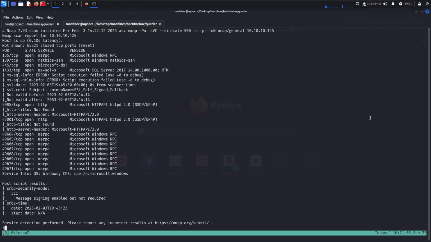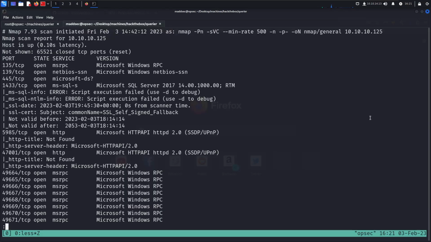Querier from Hack the Box. This is a super fun machine, medium level. It involves Active Directory and Microsoft SQL Server basically. So I'm going to be, as always, walking you through the nmap command I use to scan the host.